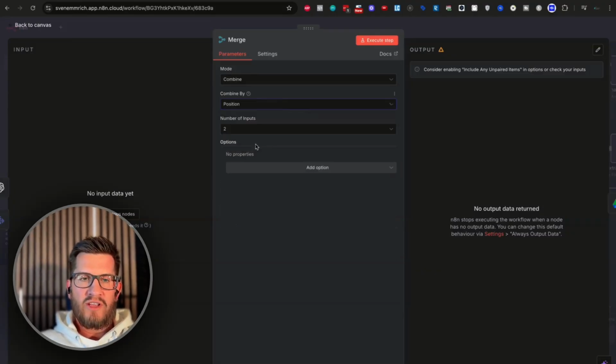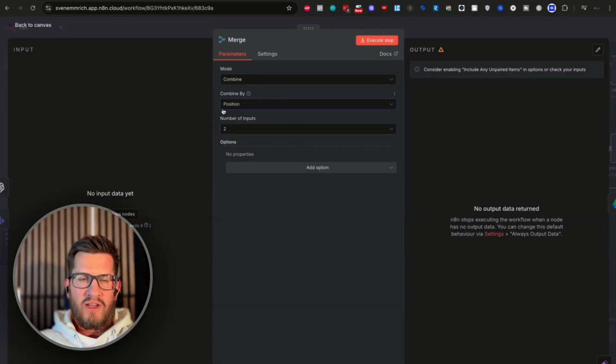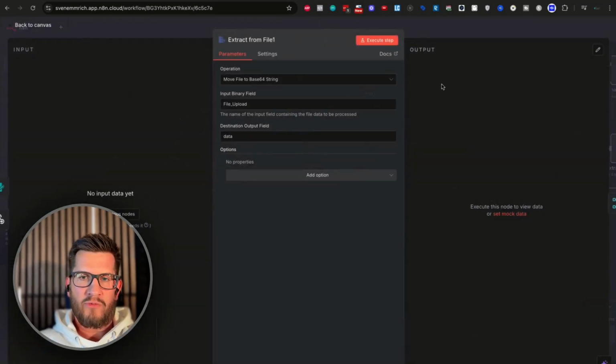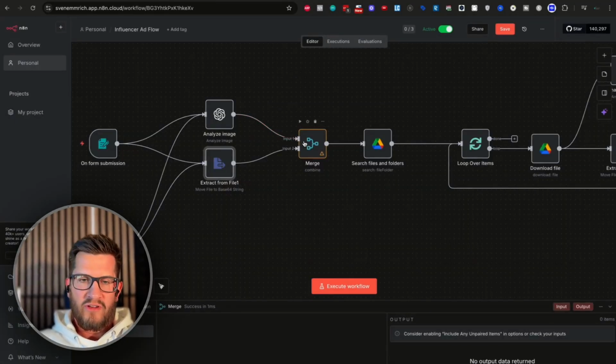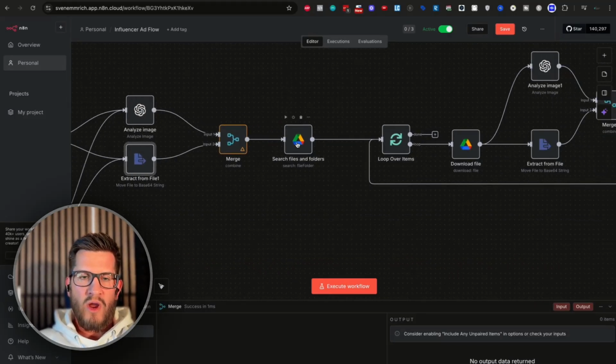Now in our case, we don't need that. We don't have it actually. So we only have the position, and that's enough because each of these only outputs one output. So it's nothing that we should and could sort in a different way.